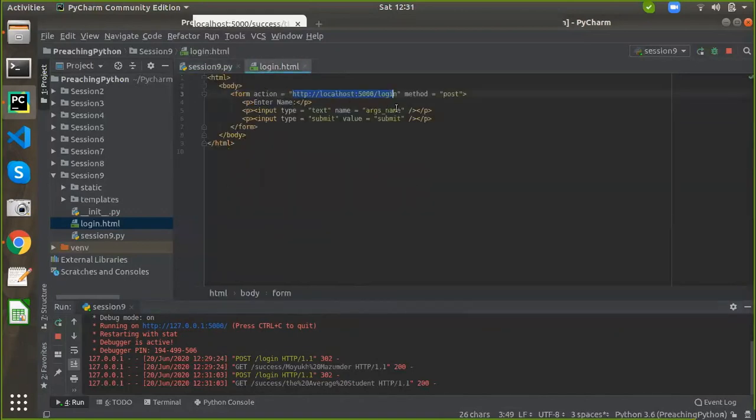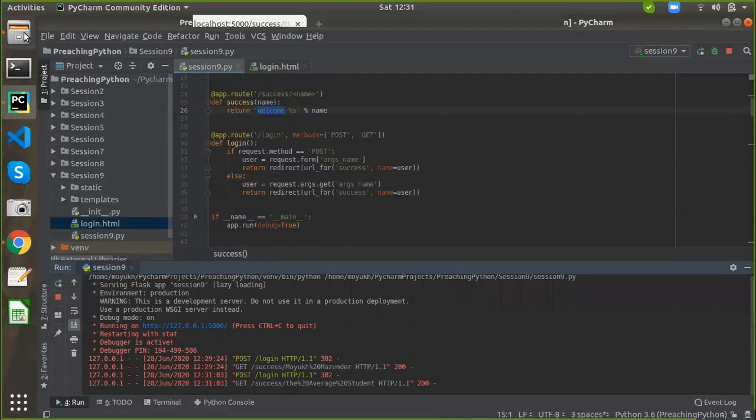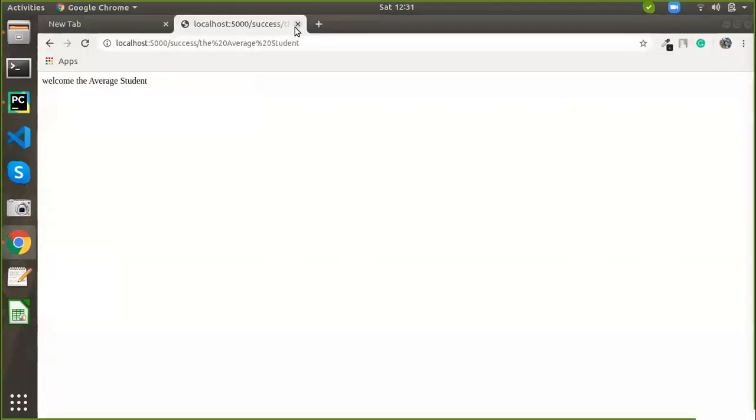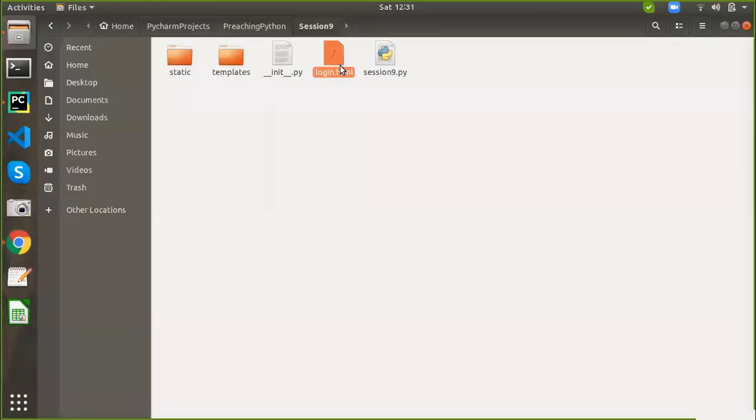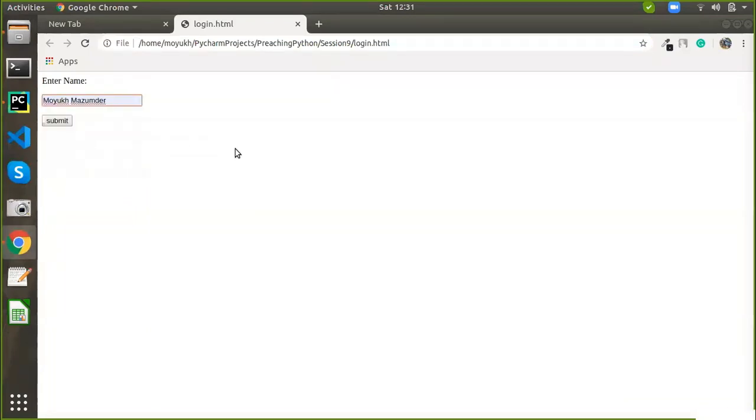Now if I change the method to get and then I save it, since my script is running in debug mode, it will accept all the changes. So let me make a new tab. Now let me just open this function again. Now I'm giving the value, and if I make a request over here, if I click on submit, it happens.